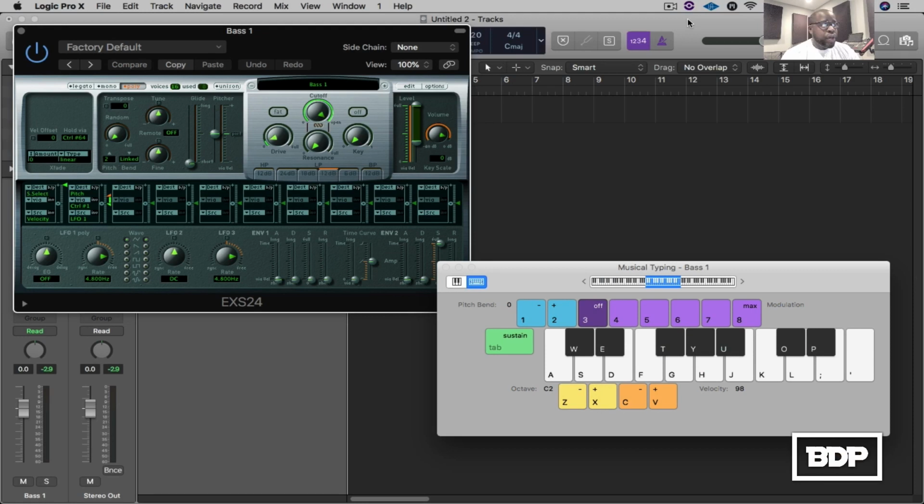Let's get to the tutorial. This is gonna be a quick tutorial. I'm not gonna show you how I put the bass into the ES24 sampler because this should already be known and I already have videos doing that. So I'm just gonna show you how to go in and manipulate the bass in the ES24 sampler.